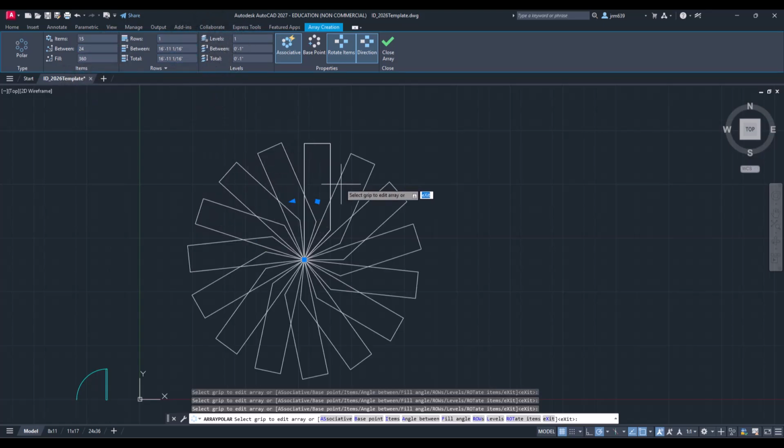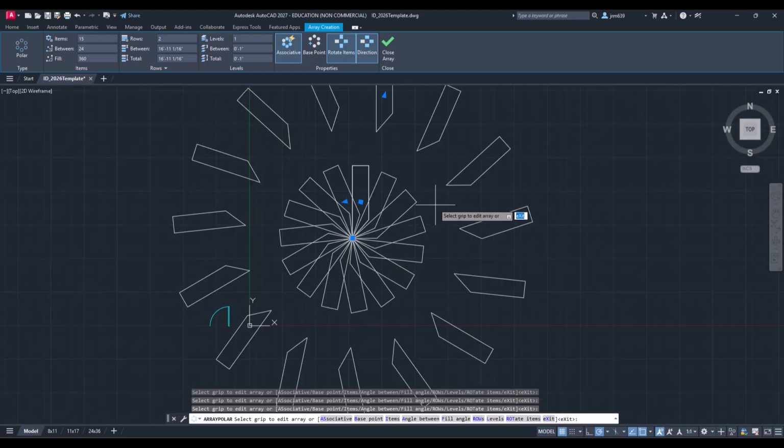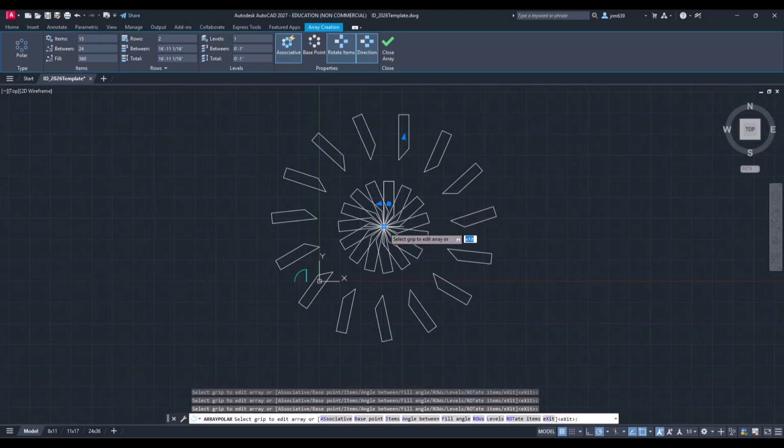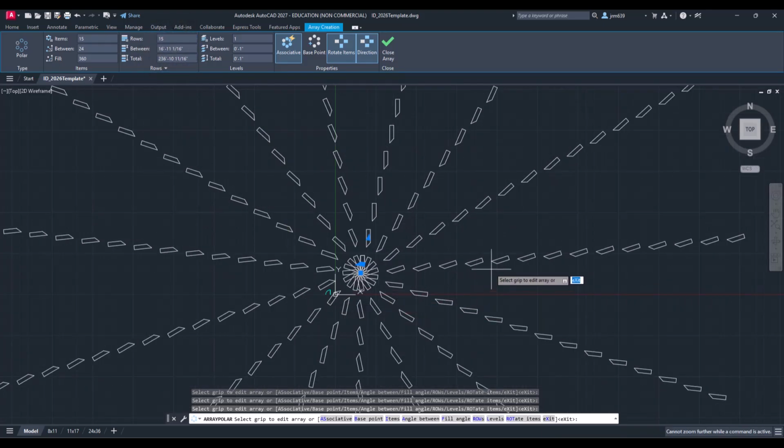Rows has to do with how objects appear on the outside. So for instance, if I do 2 rows, then you'll see that object again does appear around the outside. It's still connected to that center point. Look what happens when I do like 15. Yo, that really puts all those out there. That's pretty cool how that can do that.